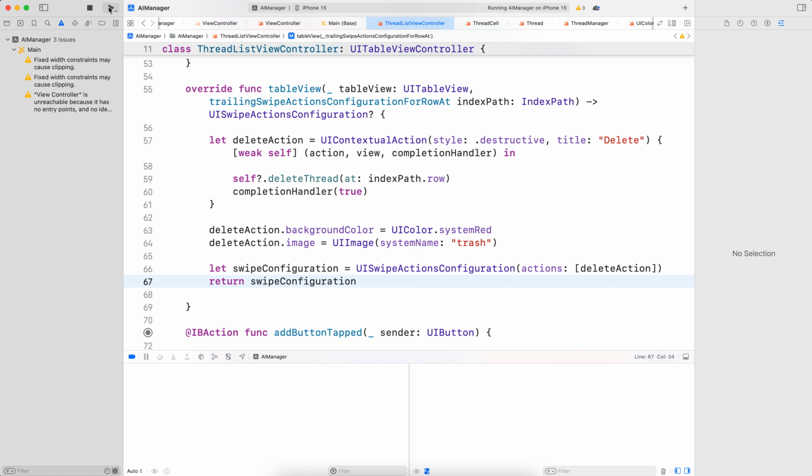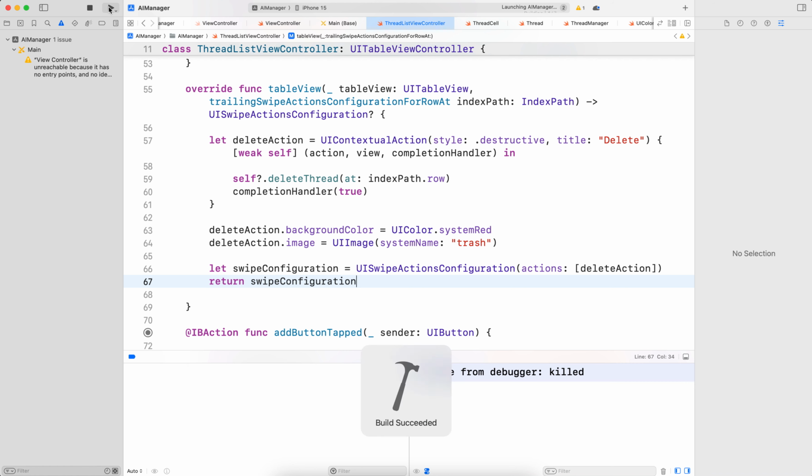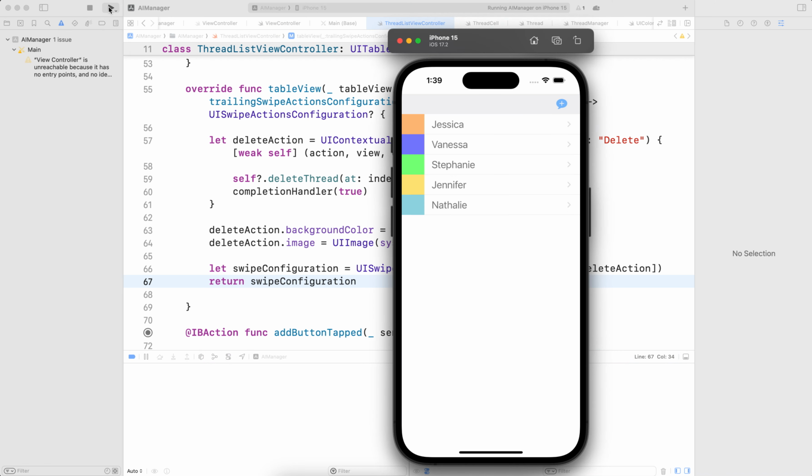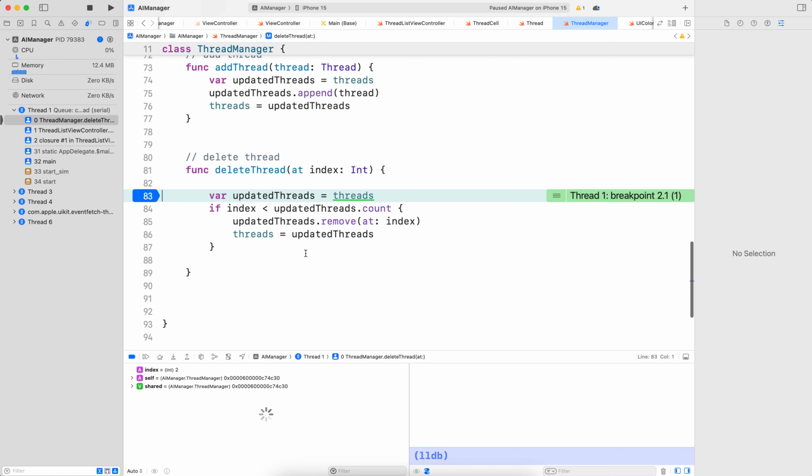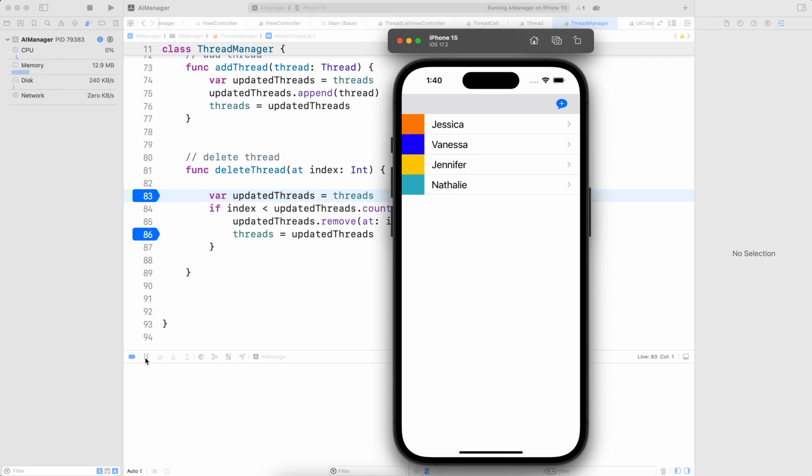Let's click on run and see what we get out of this to make sure we don't have any errors. All right, it's running. Now I'm going to click on, let's say, Stephanie, and I'm going to swipe, and you guys see it's right there. So I'm going to click on delete, which calls the delete thread. Okay, so far so good. And let's click on continue. Perfect. And it's gone. Excellent.